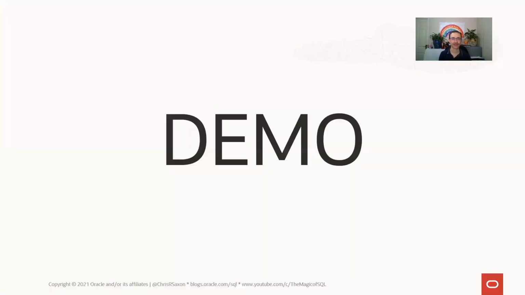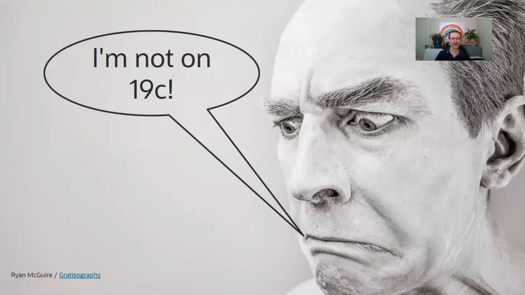If we go back over to the slides for a minute, the point I expected some of you at this point are thinking is, I'm not on 19C. SQL macros or table SQL macros are a 19C feature. I'm willing to bet that most, if not all of you, are not working on 19C. So you're like, this thing doesn't work for you. Okay. So what do you do if you're not on 19C?